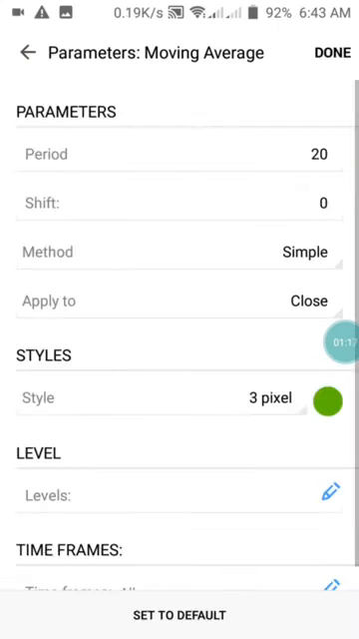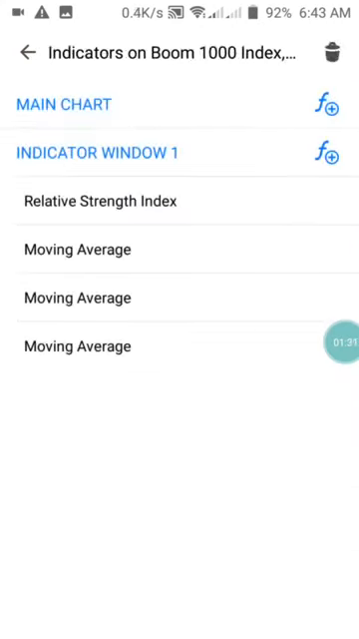Now let's move to the first moving average. We have the period of 20, a shift of 0, the method to be simple, apply to close, and we have our style to be in this color. You can choose any color of your choice. Then you press on done.